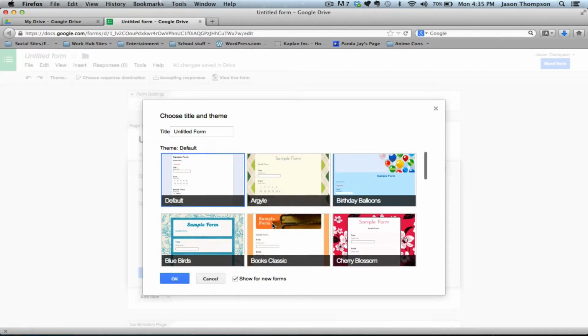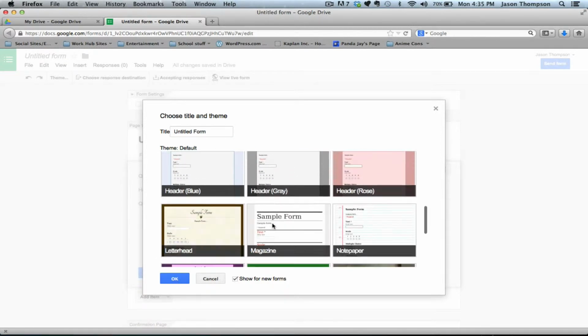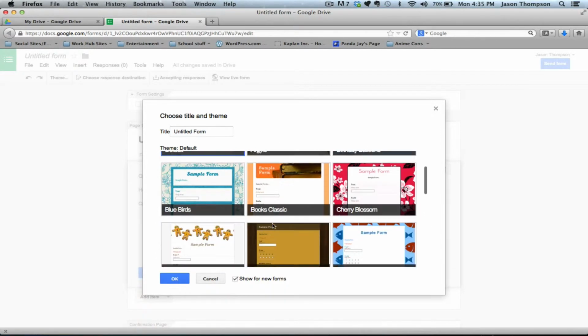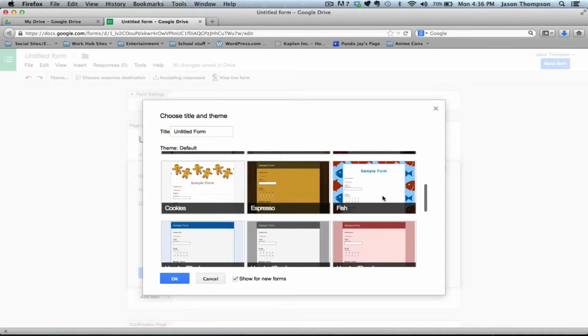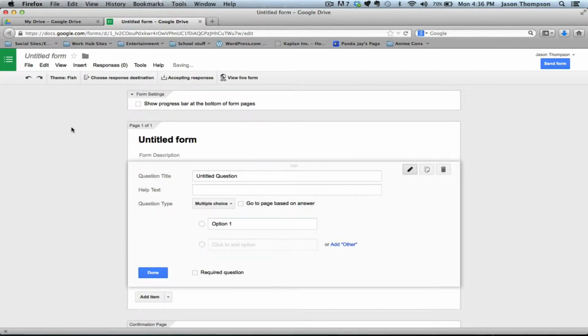Now when you go onto your form, you're going to be presented with what type of theme you would like to go with. So for this one, I kind of like the fish one, so let's go ahead with fish. So click on fish, make sure that it's highlighted in blue. Just click on it one more time, and then hit OK. Now when you look up here, you'll see Theme Fish.